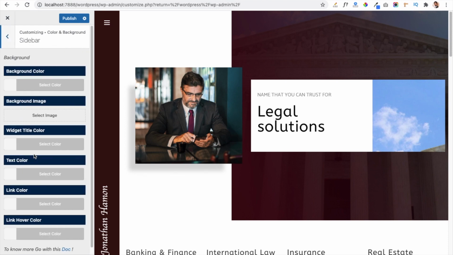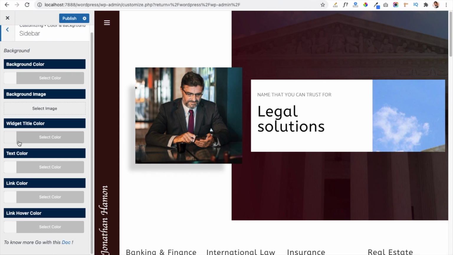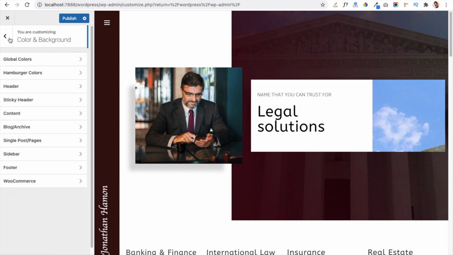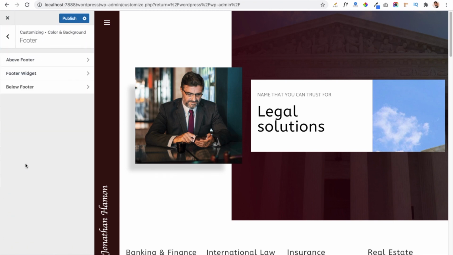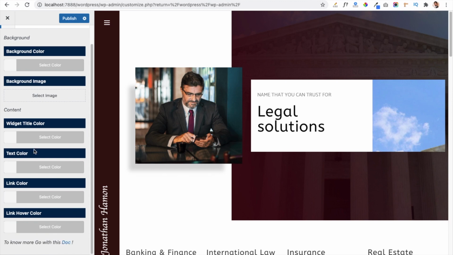Sidebar color settings are also available with the theme. You can manage the title, text color, link hover color from these settings. Footer area color options are also available. You can manage the color of above footer, footer widget area, below footer from these settings.